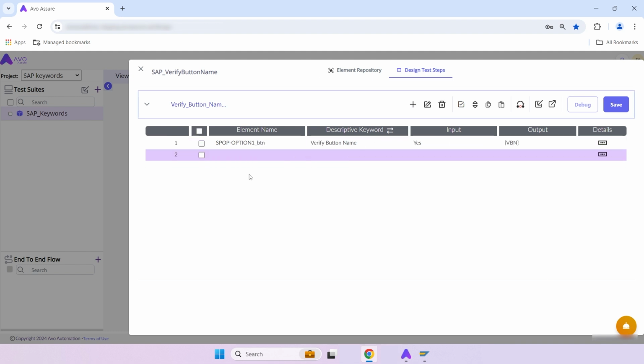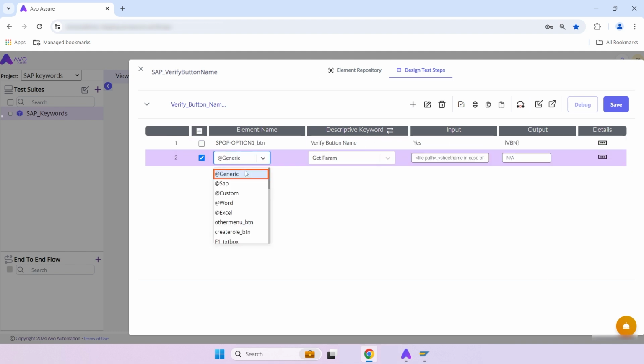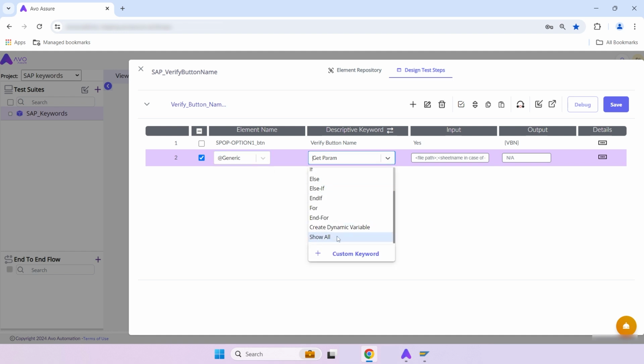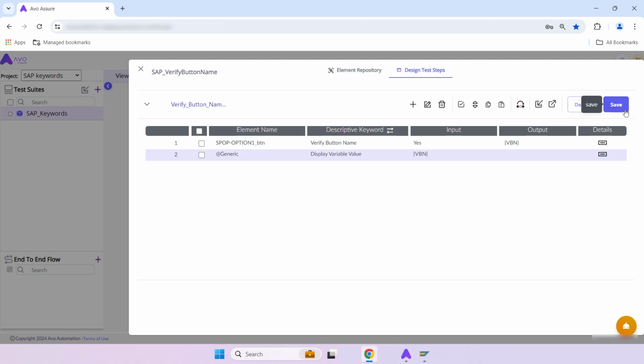Next, add one more test step by selecting it generic as the element name, and display variable value as the keyword to display the result after debug. Enter the same input value in the second test step, as you did in the output field of the first step, to display the variable value created. Click Save to save the designed test steps.